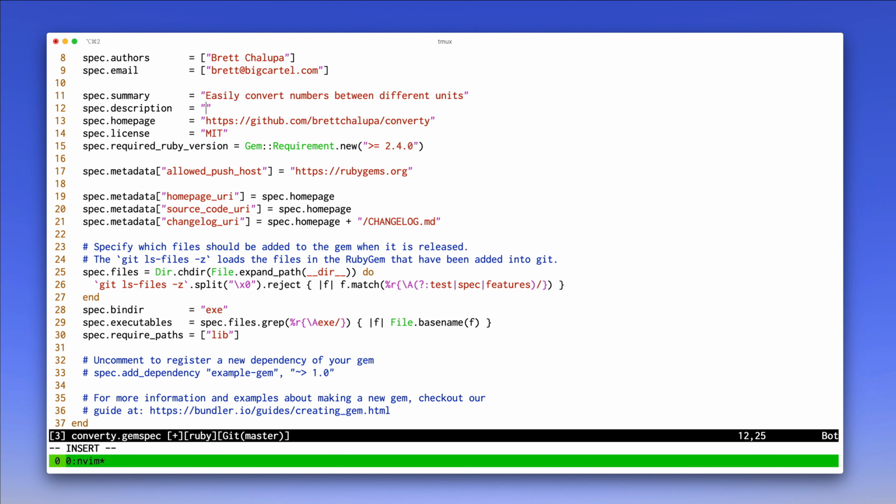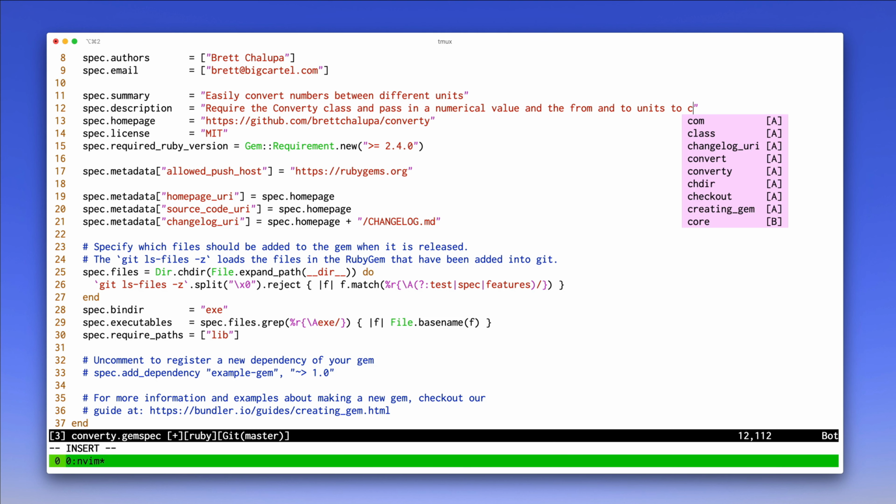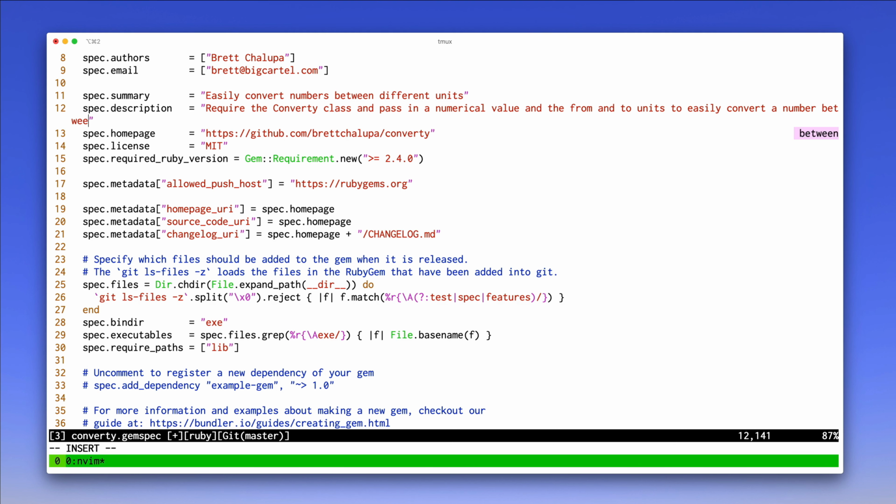So instead of TODO, let's say: require the Converty class and pass in a numerical value and the from and to units to easily convert a number between different measurement systems. Currently supports miles to kilometers. We'll just use that for now.